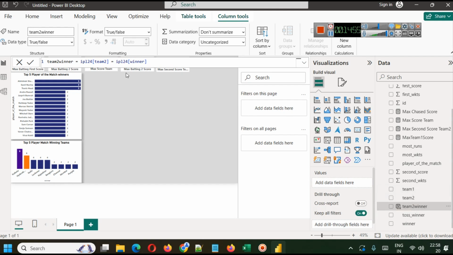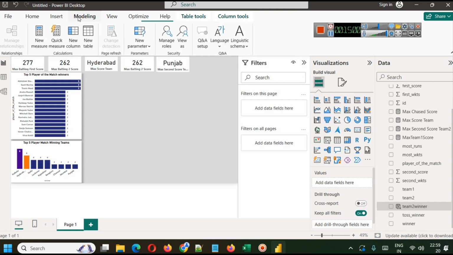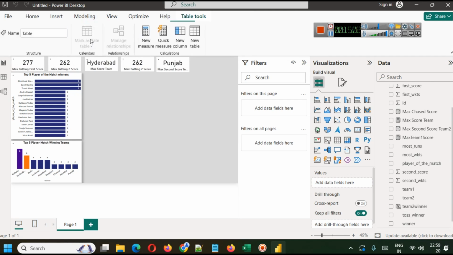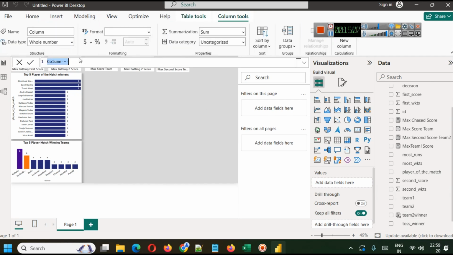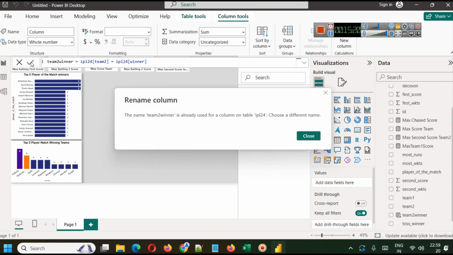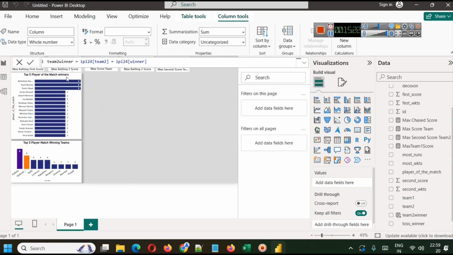This is a calculated column. Okay, let me show you how it is created. Go to modeling, new column, sorry, not new table. Go to modeling, new column, and here just write team 2 winner is equal to IPL team 2 is equal to IPL winner, right? That means team 2 winner, because team 2 is the team which is batting second. Now you will select this. The name already exists, so our team 2 winner will be created.